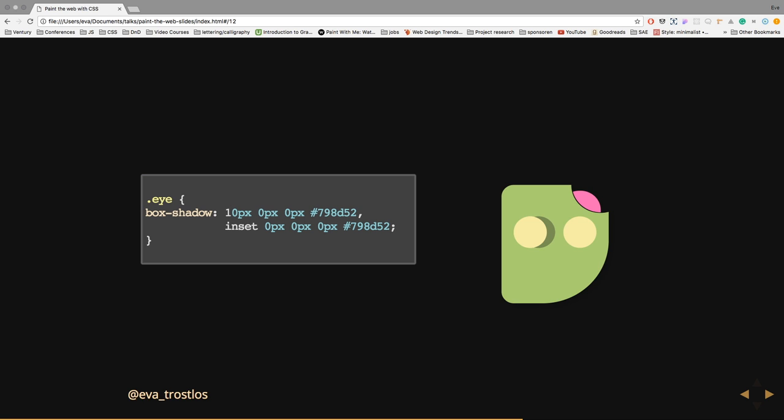This is shadow to the right, shadow down. I'm gonna leave this here. And blur. We don't need blur. And the inset one works just the same. Shadow to the right, shadow from the top. Let's make this bigger. And blur. We don't need that here. And he already looks like he's very drunk.